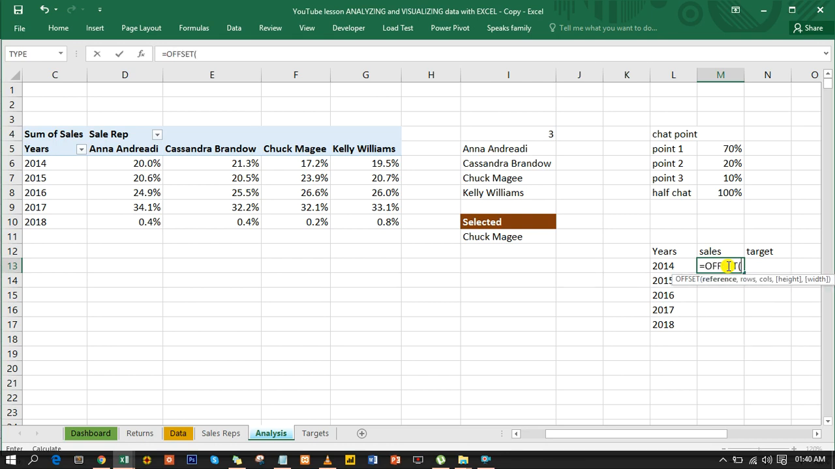Just pay attention to this, you would understand OFFSET. So it's looking for reference. This is our reference here. And now that we've given it our reference, it's looking for rows. Do we want to move any row? No, we don't want to move any row, up or down or whatsoever. Left or right, we don't want that. So now here we go.